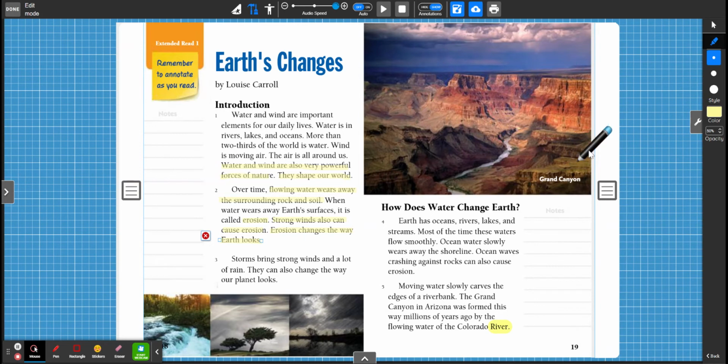All right, so we can look at this beautiful picture up here of the Grand Canyon. You can see the Colorado River. So slowly moving water can carve the edge of a riverbank. So that's how the Grand Canyon was formed, by the water slowly taking away parts of the shoreline, right, or the edge. It also says that ocean water wears away the shoreline, and ocean waves crashing against the rocks can also cause erosion. All right, let's see what's going on the next page.